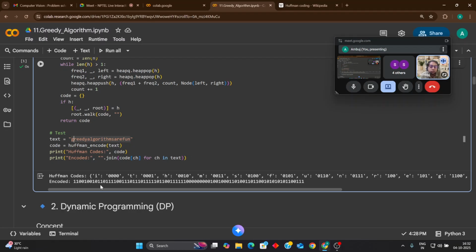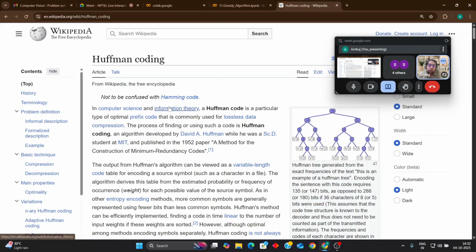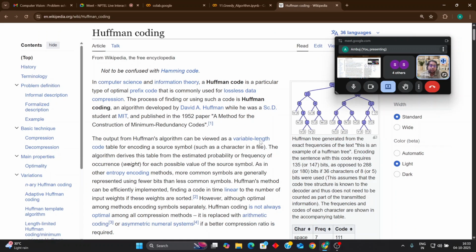So that would be a very long chain of binary values. So that is getting reduced actually here. Okay. So a Huffman code is a particular type of optimal prefix code which is used for lossless data compression, and the process of finding and using such Huffman code, which was developed by David A. Huffman, a student at MIT, was published in 1952.